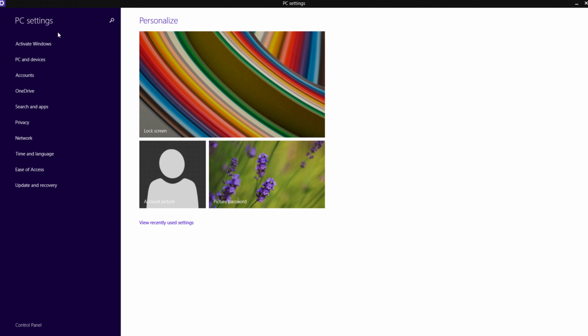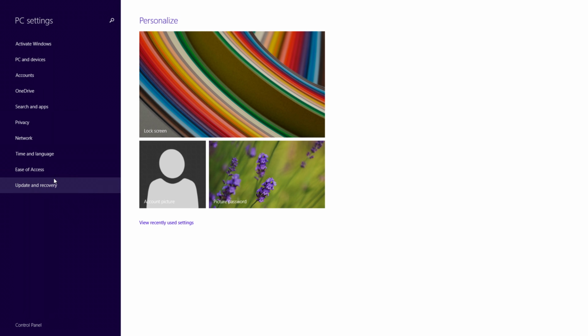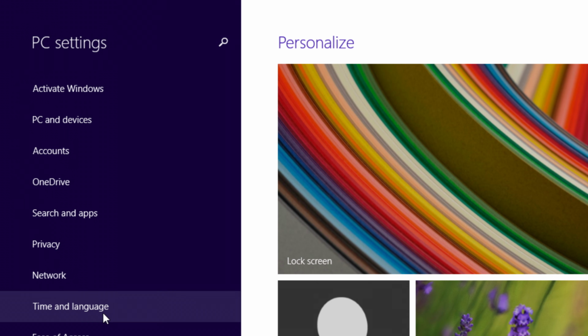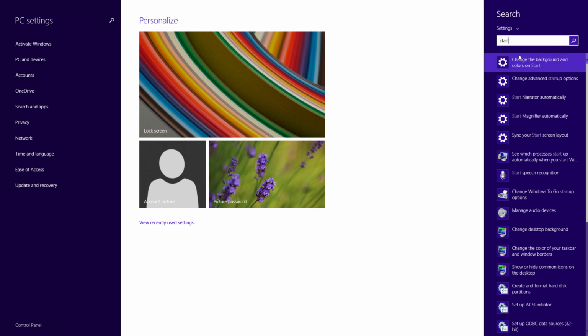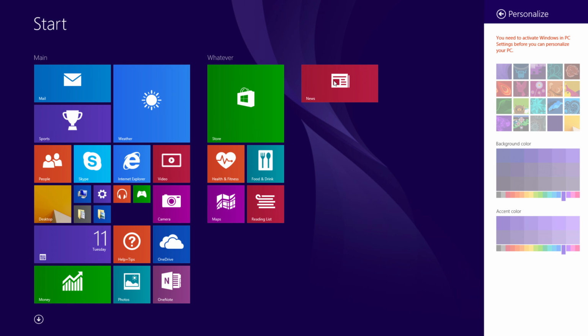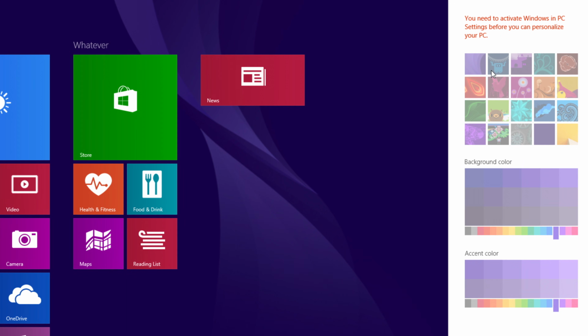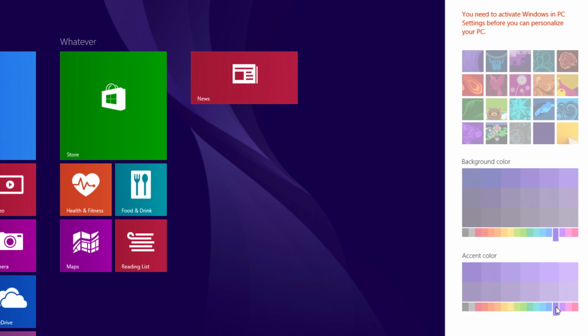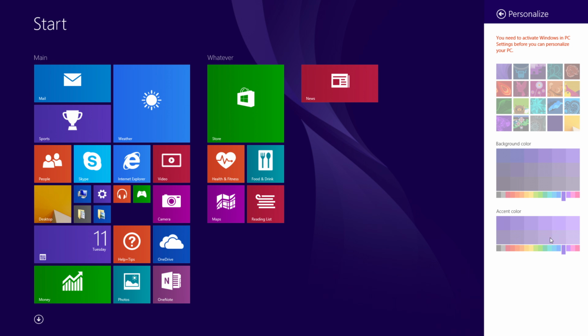Now let's check out some more customization options. Why is this settings menu so difficult to use? Where are the start menu customization options? It's so freaking difficult to navigate around the settings. Okay, change the background and colors on start. So the customization options menu is a bit different as well. It now opens up the start menu and the settings on the side. We have a few background options, background color options, and we have accent color options. So there are three different things we can customize. It's pretty simple.